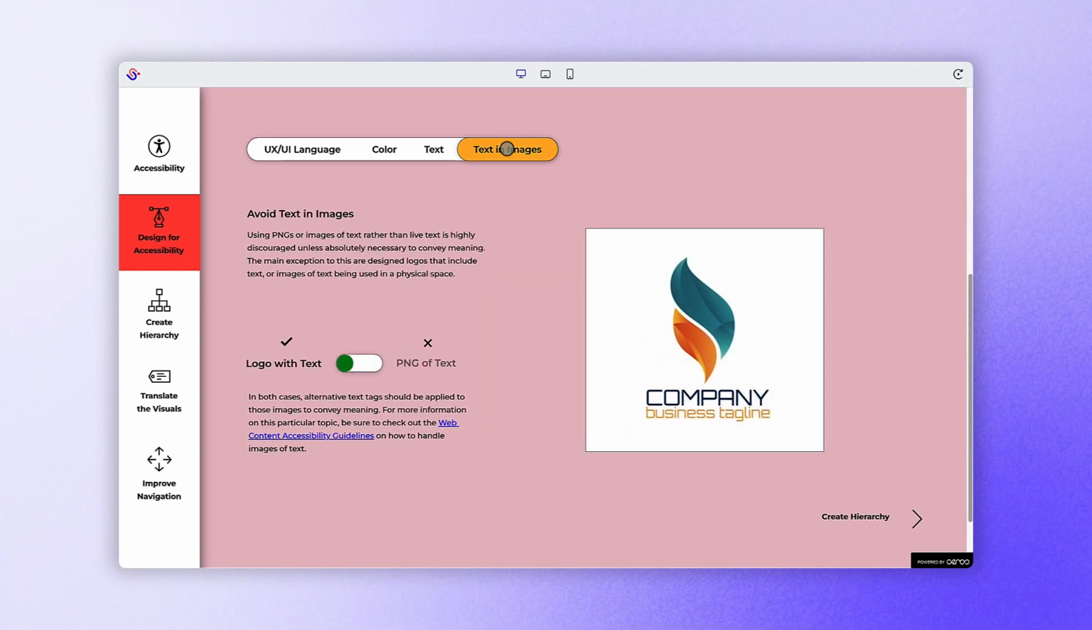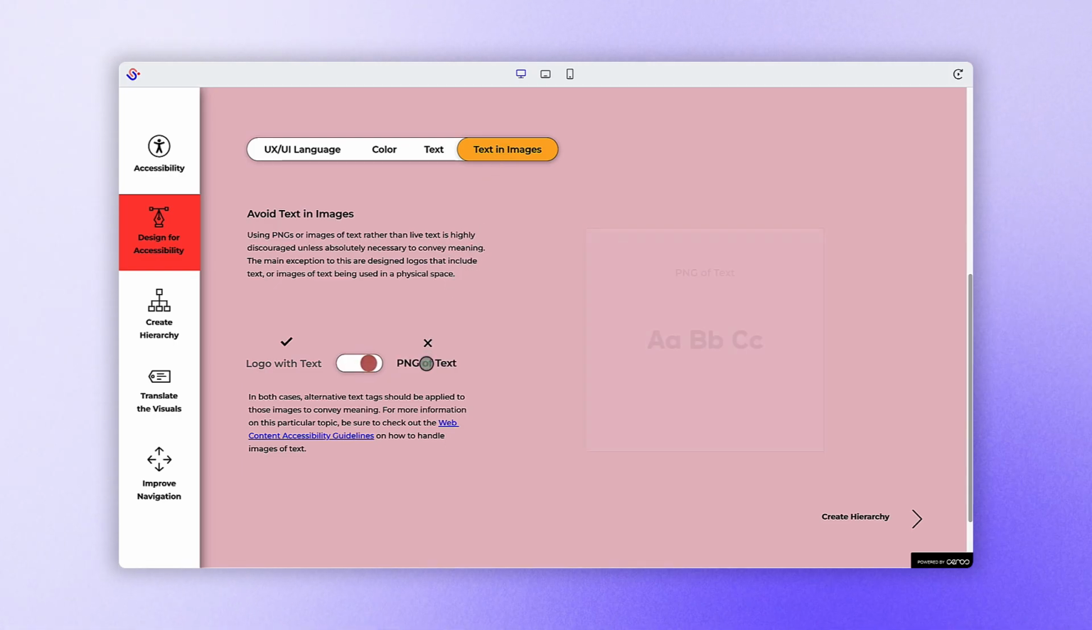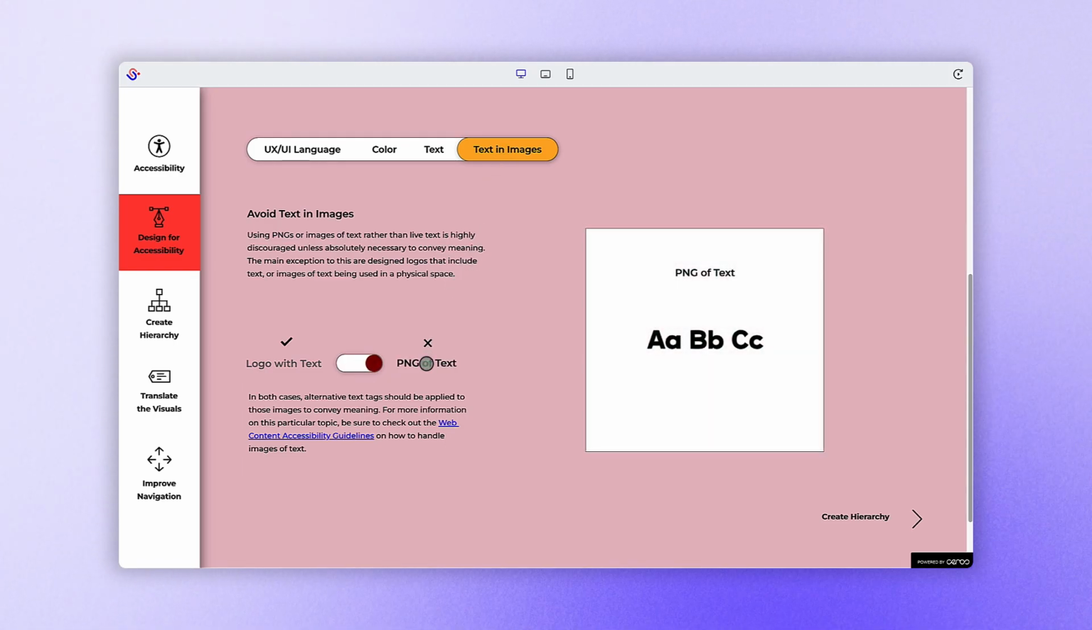Speaking of text, it's important to always ensure that you're using the Live Text tool within Ceros, rather than using any images of text in the experience. This is critical for screen readers to be able to read your content. In the next video, we'll walk through how to set up a hierarchy within your content to ensure that screen readers read out your information in the correct order.